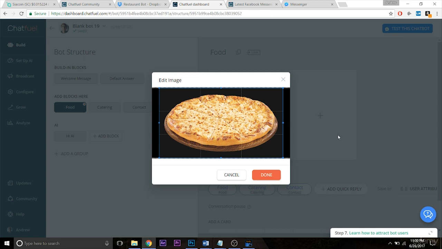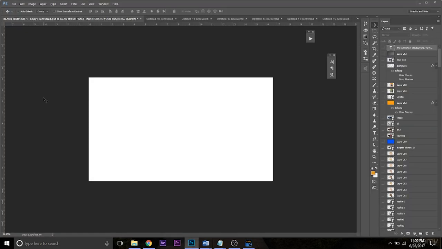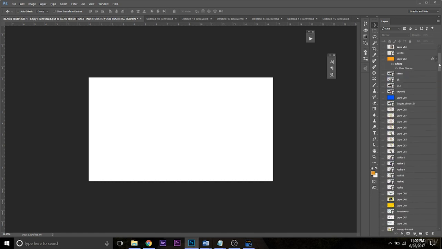So the solution to that is resizing it in Photoshop. Obviously, you can use any image editing software, but I prefer Photoshop just because it's most flexible. So let's solve this problem. Let's X out of that and go into Photoshop. And again, any image software will do. I have this pre-made template here that has the proper size just for Chatfuel.